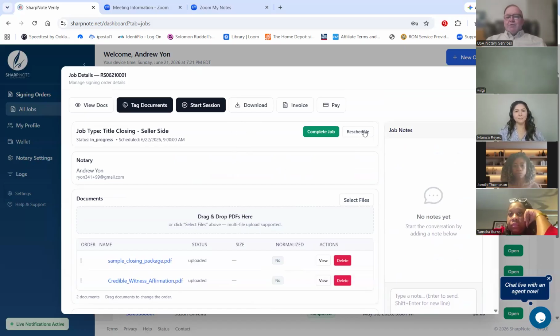You can reschedule the job. Rescheduling the job allows you to choose a new date and time. When you reschedule, the signers will get a new email stating that it's been rescheduled. It's pretty straightforward. You won't use the complete job until after the signing.